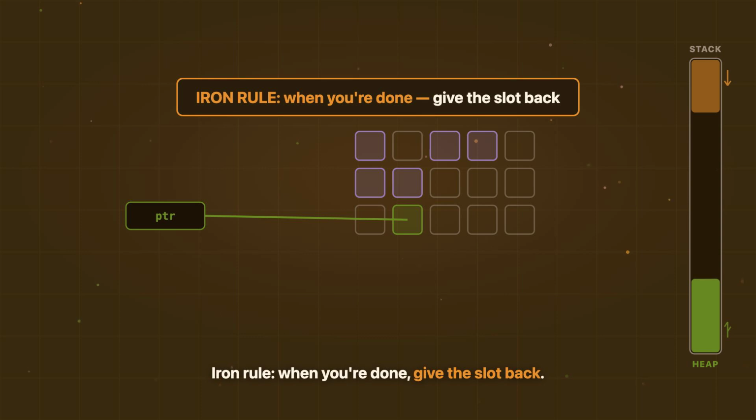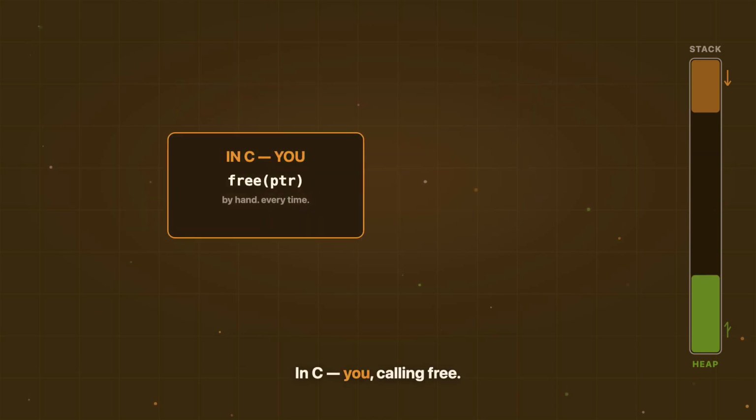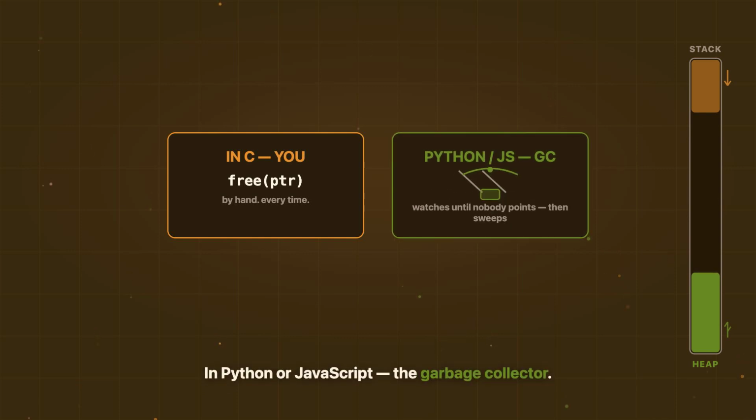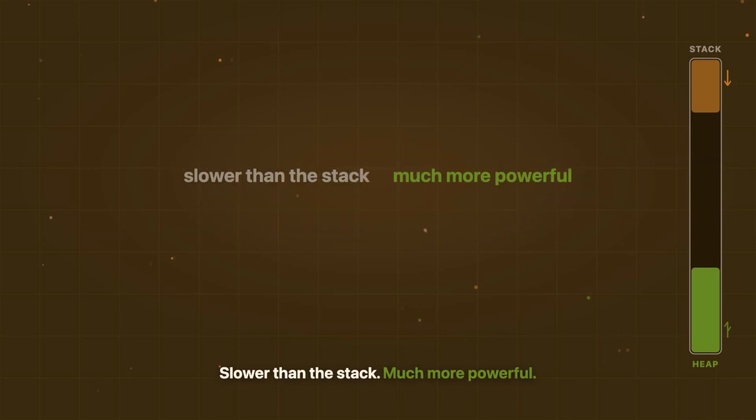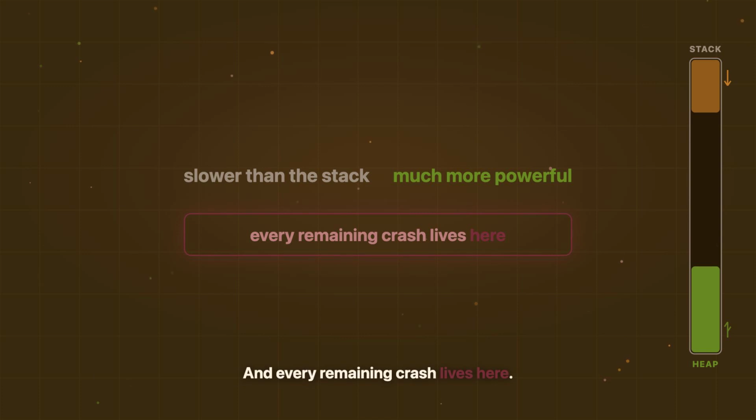And the warehouse has one iron rule. When you're done, someone must give the slot back. In C, that's you, calling free. In Python or JavaScript, a garbage collector does it, by watching until nobody points at the slot anymore. Slower than the stack, much more powerful. And every remaining crash lives here.